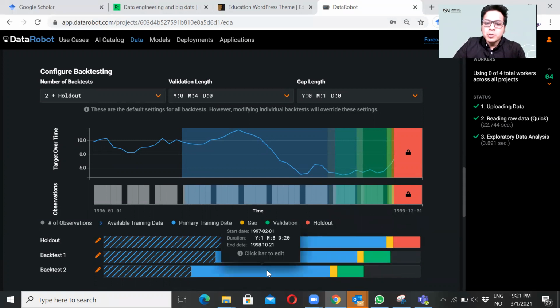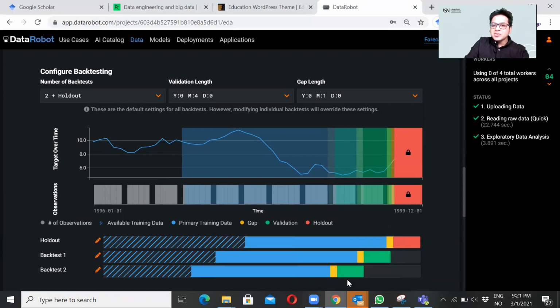Okay, so the blue part is the backtest part. So this part of the data will be used as training to forecast this green part here. Then this part of the data will be used as training data to forecast this green part here. Then this part of the data will be used to forecast this part of the holdout period, which is the last stage of forecasting. So this software allows you to do actually multiple levels of training and test sample forecasting. Okay.